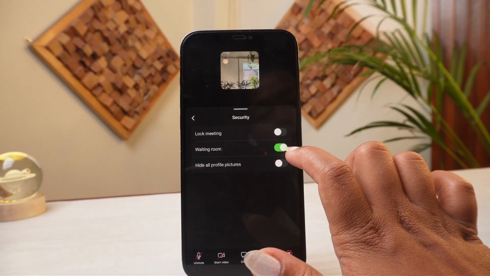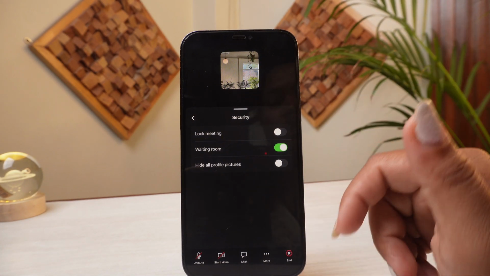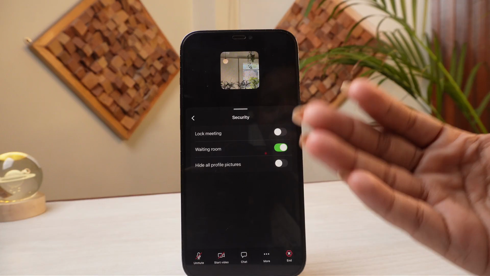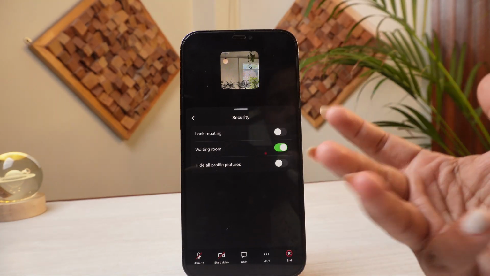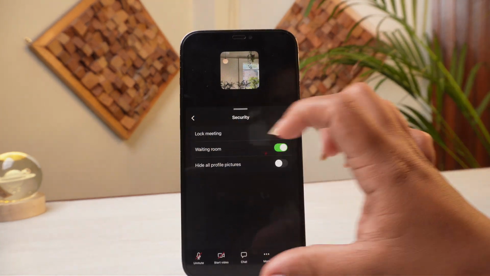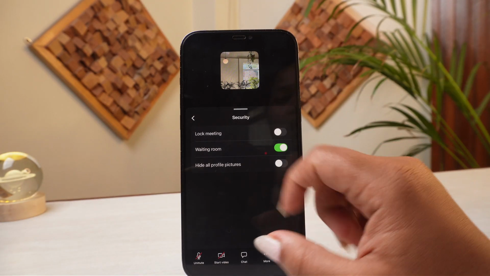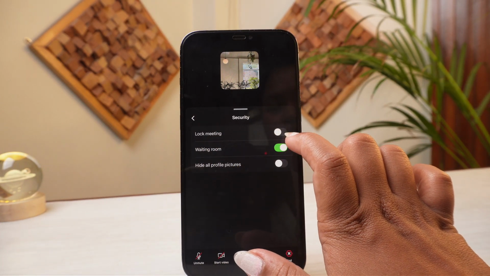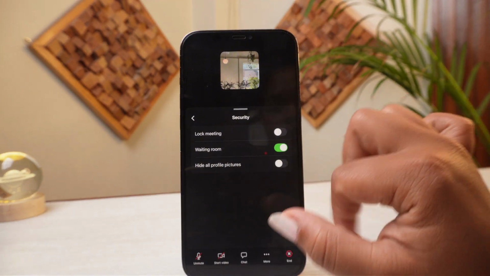And in here the very first thing that you need to do is enable this option, waiting room, so that no random person besides your students would be able to join into your meeting, right? So if you disable this option, anyone with the link can join your meeting, but if you do enable this option, there will be a waiting list, so only if you approve, then they will be able to join in. So if you want to lock the meeting, you can also do that, and if you want to hide all of the profile pictures, you can also do that, right?